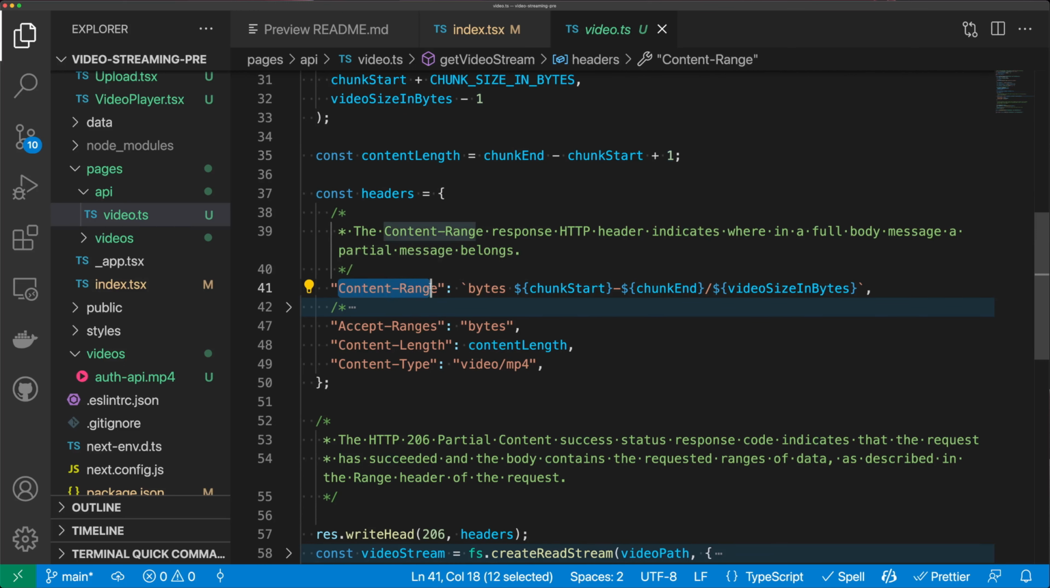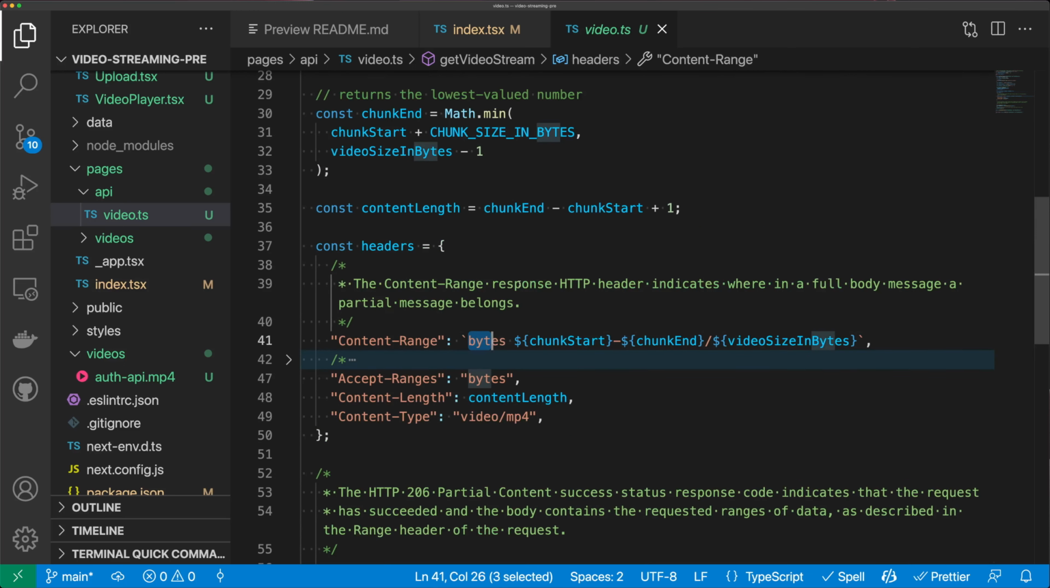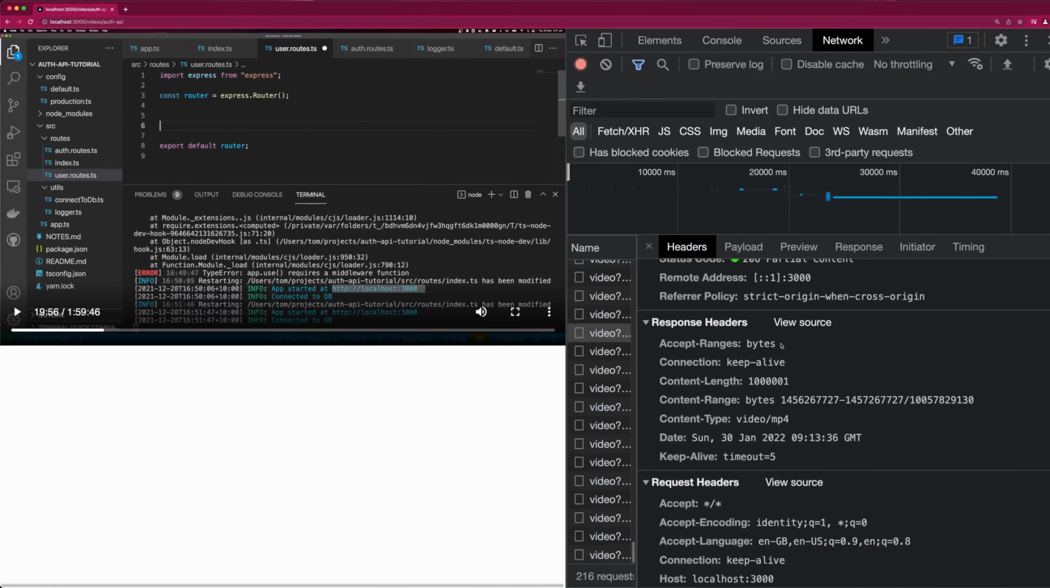So we're going to set the content range to bytes, and this is going to be chunk start, chunk end, and video size in bytes. I can show you that header here. This is here. So you can see bytes, and then we have chunk start here, chunk end, and then we have chunk end divided by video size in bytes.